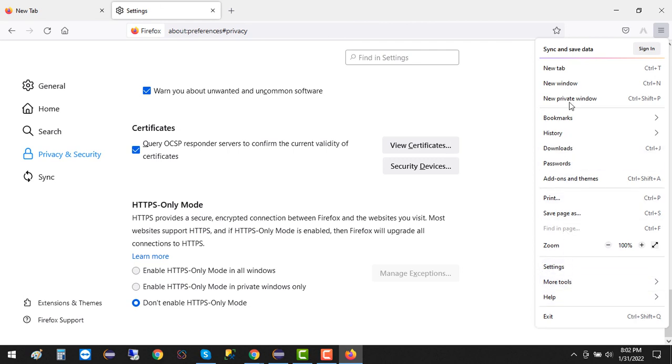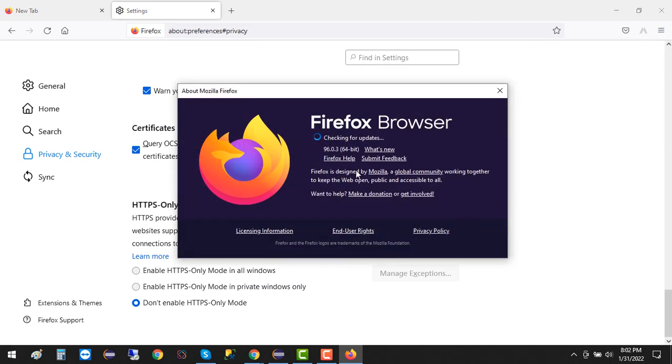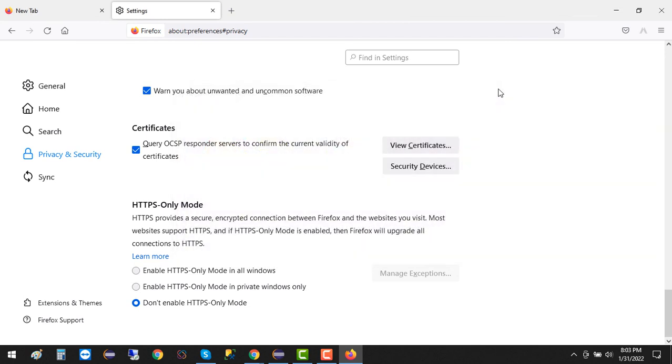If you would like to check more settings, go to Help and then About Firefox, click here. Now you can see it's the latest one, version 96.0 and it's 64-bit for Windows. So you can even check the latest version here.